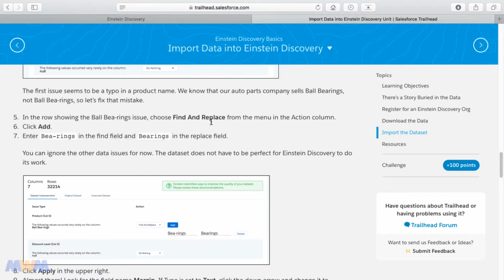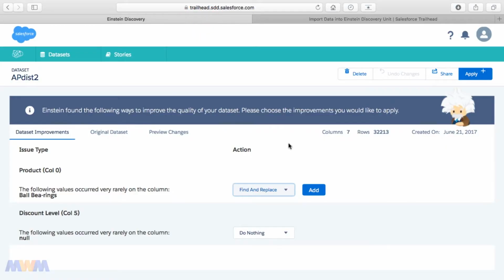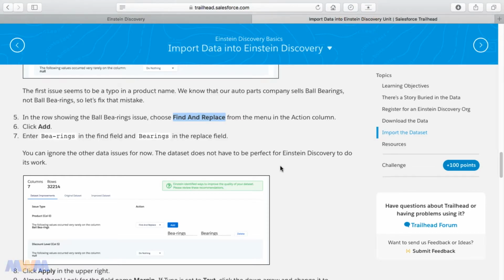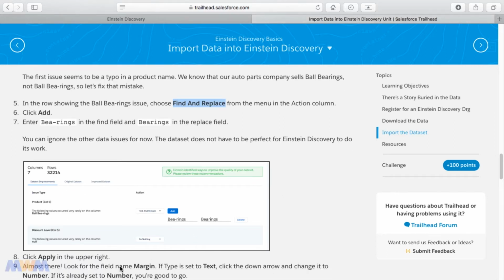And so it's saying that we do need to choose find and replace from the menu in the action column and click add, and then enter bearings in the find field and bearings in the replace field. So what that means is we're going to click add after we selected find and replace, and then we are going to type in, and this is a display issue here a little bit. That may just be because I've got my own screen really zoomed in, but it is a little wonky with the display. But it does show how this should look like. So we got bearings and bearings, and then click apply in the upper right.